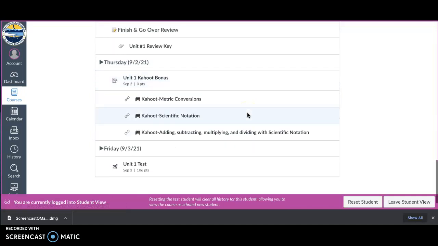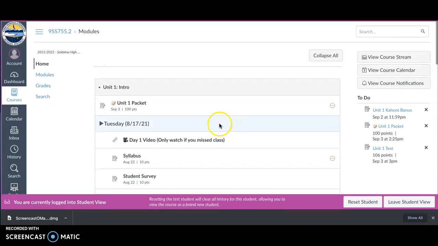So that's kind of how I set things up, and what you should know as a parent, what you should be looking for and checking to see that they have done. It's really, they do a packet and then we take a test.